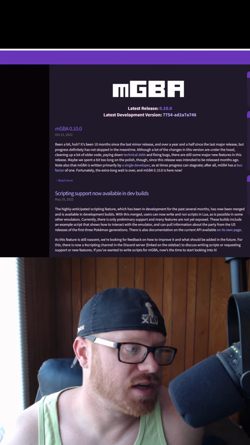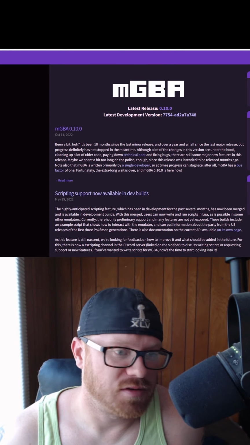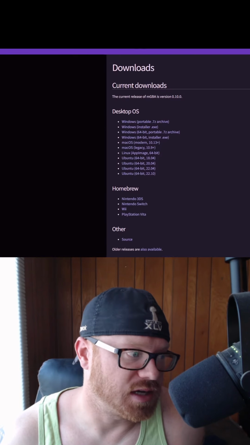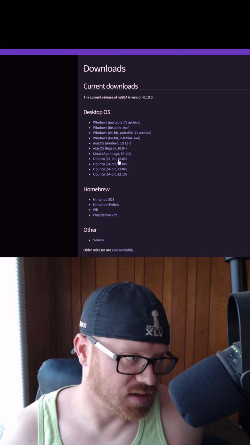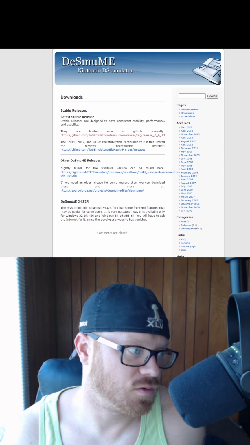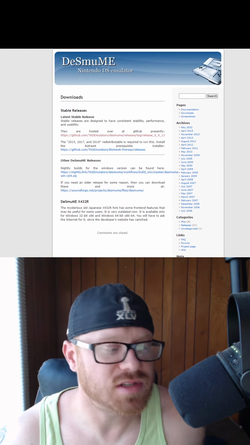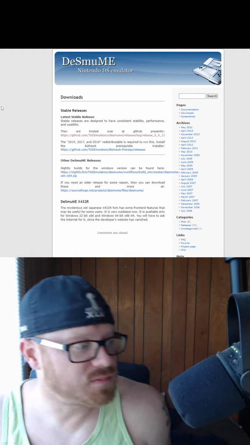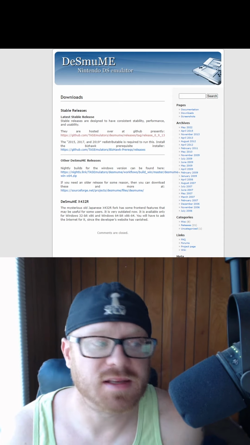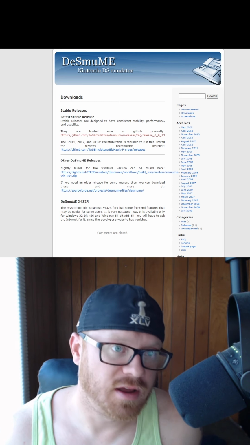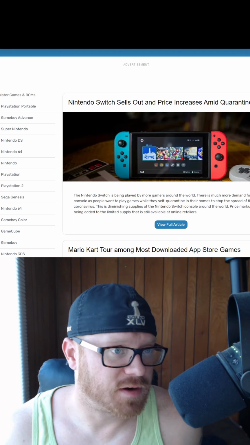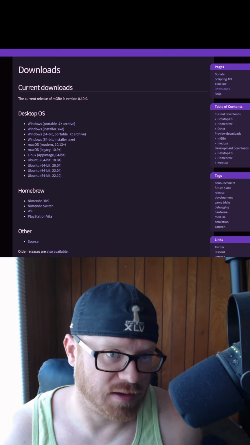Another one I like to use, MGBA right here, is another good one. You can just scroll over here and hit their downloads link, and this will take you to these links right here that work for your machine. This one's only Game Boy Advance. The other one is for Nintendo DS, so it's going to be different for the ROMs that work for each of the emulators. So number 1 is you want to make sure your ROM is compatible with your emulator before you even get a ROM.